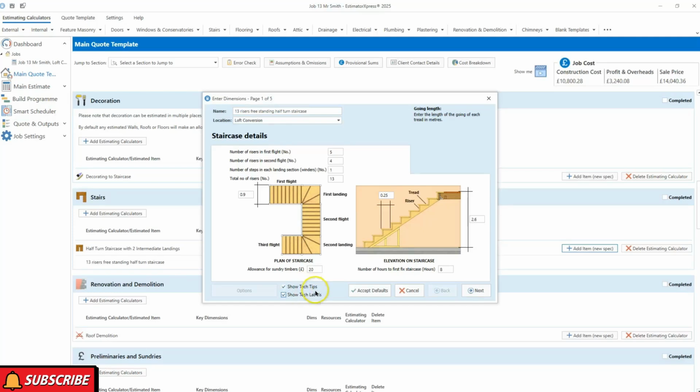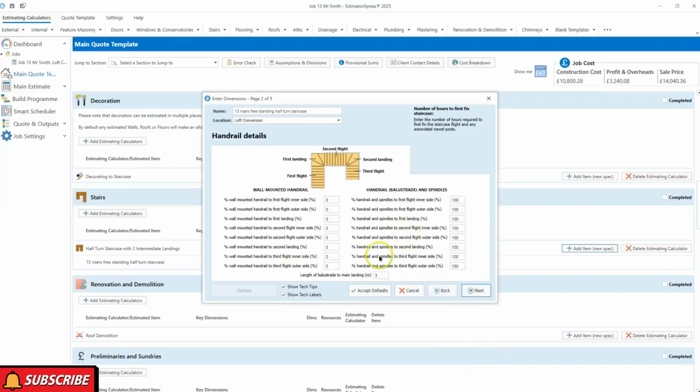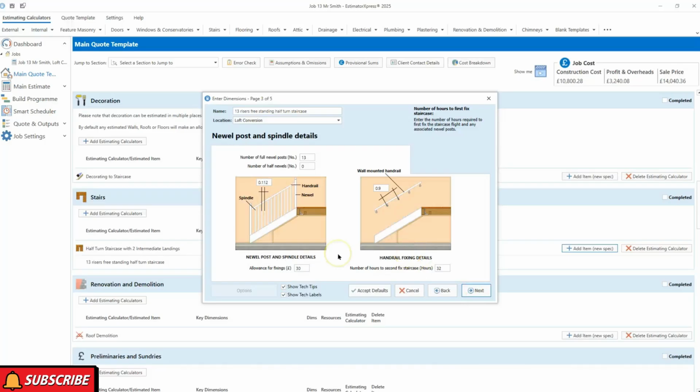estimating calculators, you have the tech tips and the tech labels there. So we confirm the depth to the stair from the floor below the loft to the loft. We confirm the height, and of course the number of hours we're going to allow to fit the staircase. We confirm all the details in terms of the handrails, and of course the newel and spindle details there.